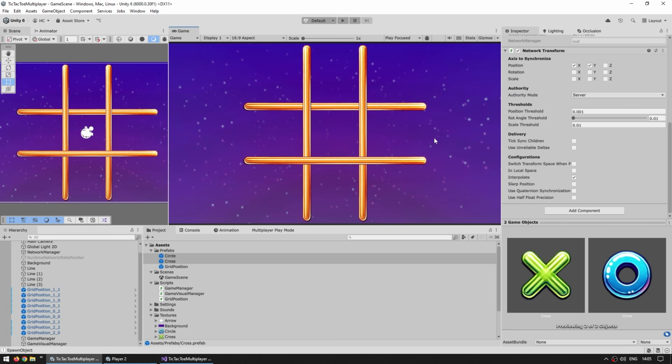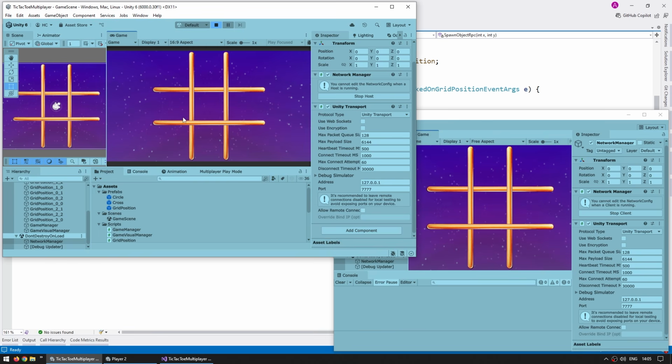So just by doing this, without modifying the code at all, let's test. Over here on the host, if I go onto this one and I click, and there you go, look at that.